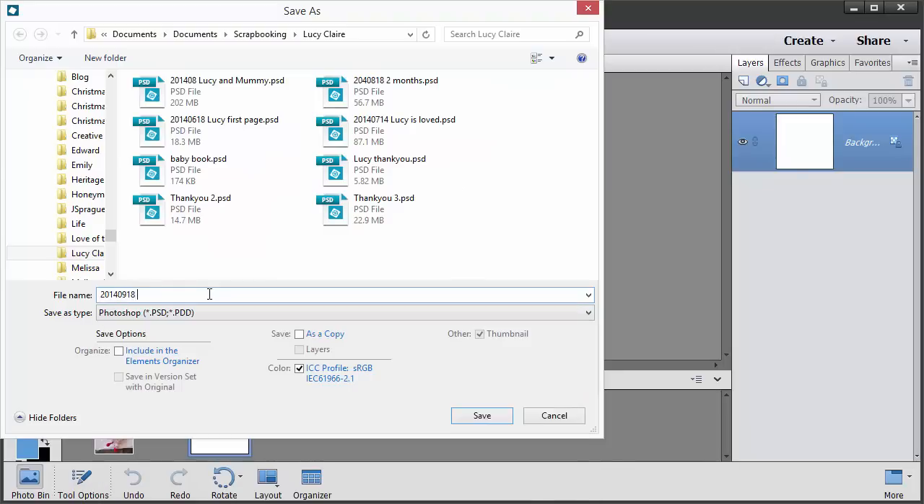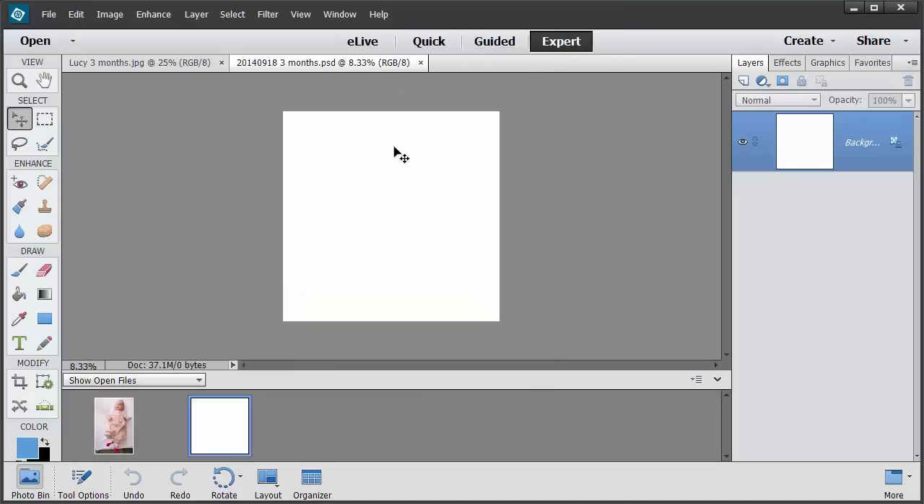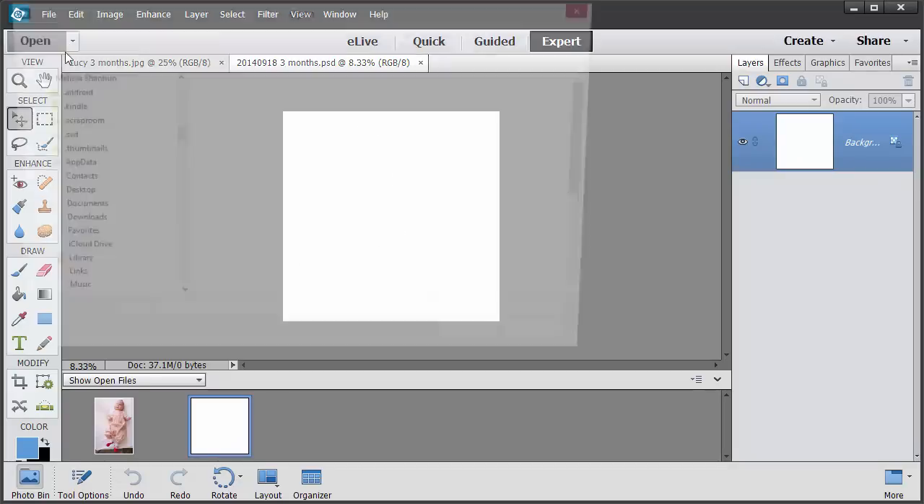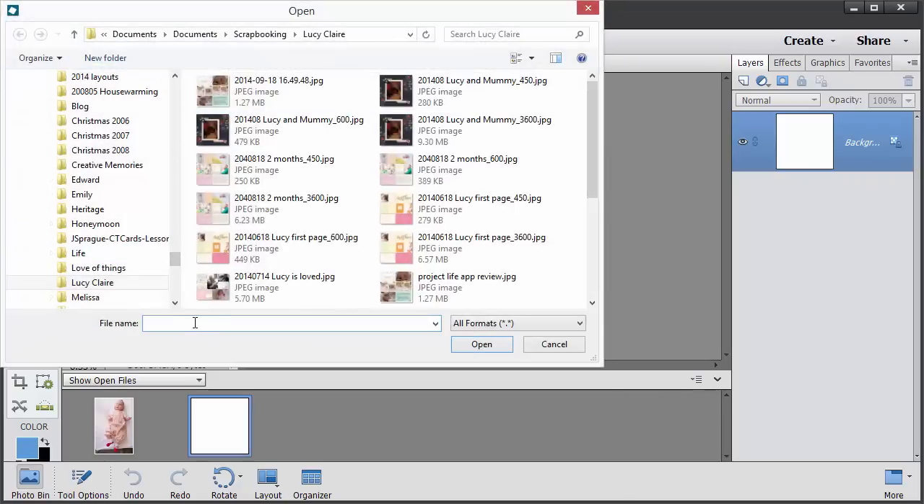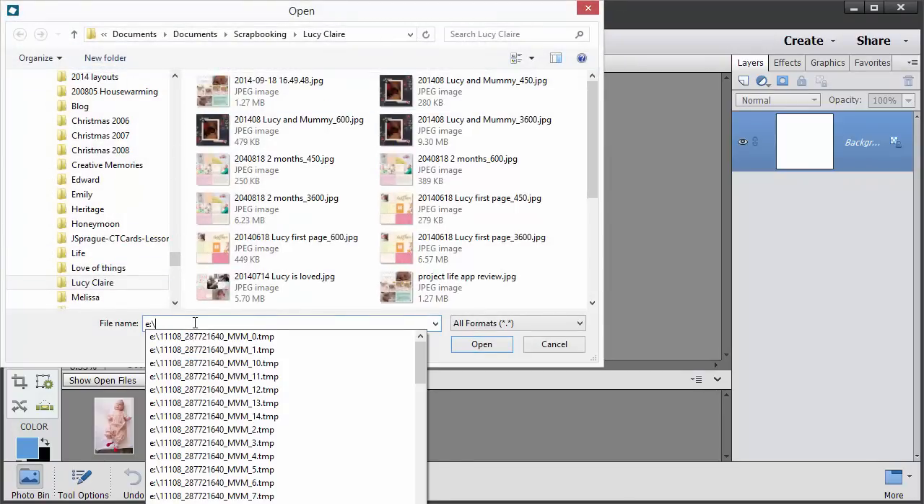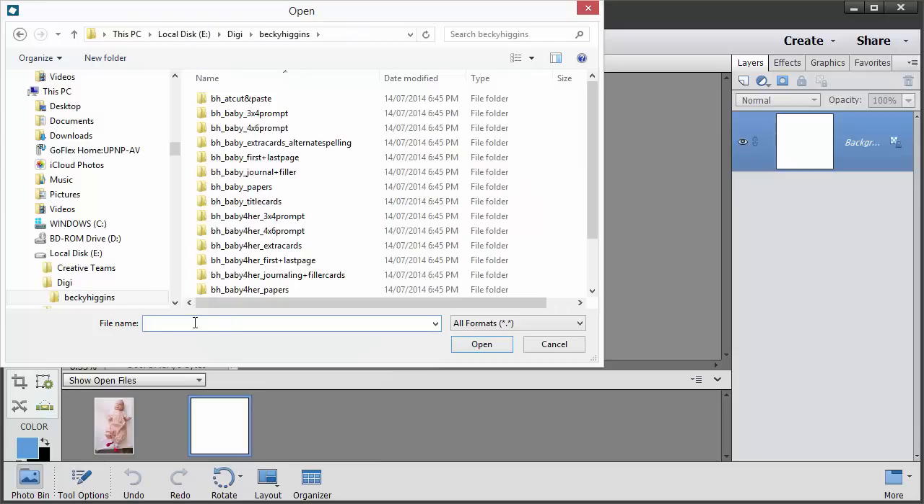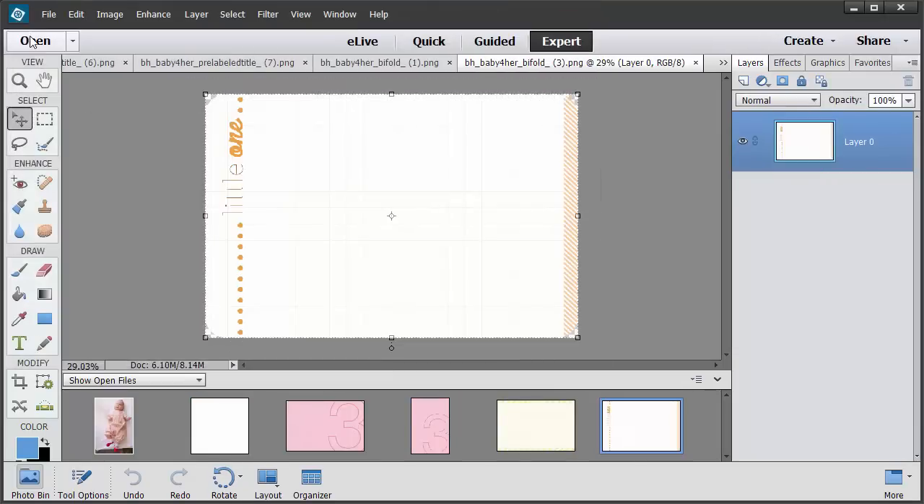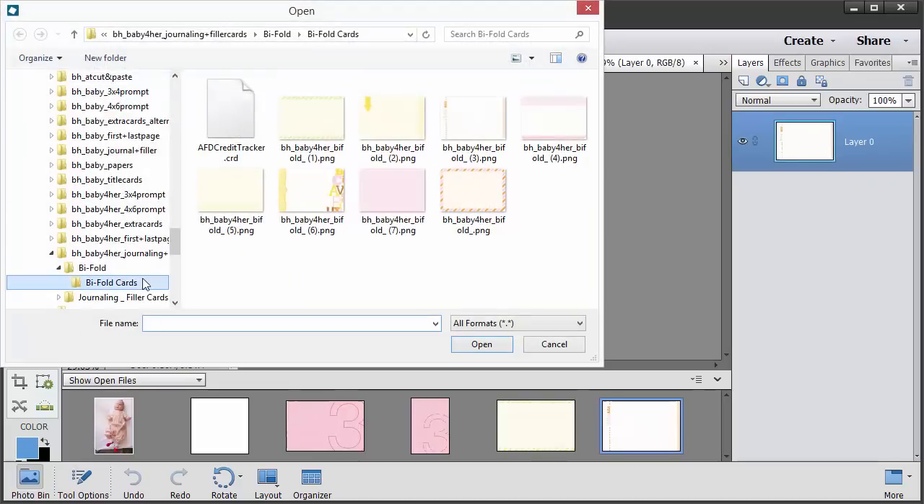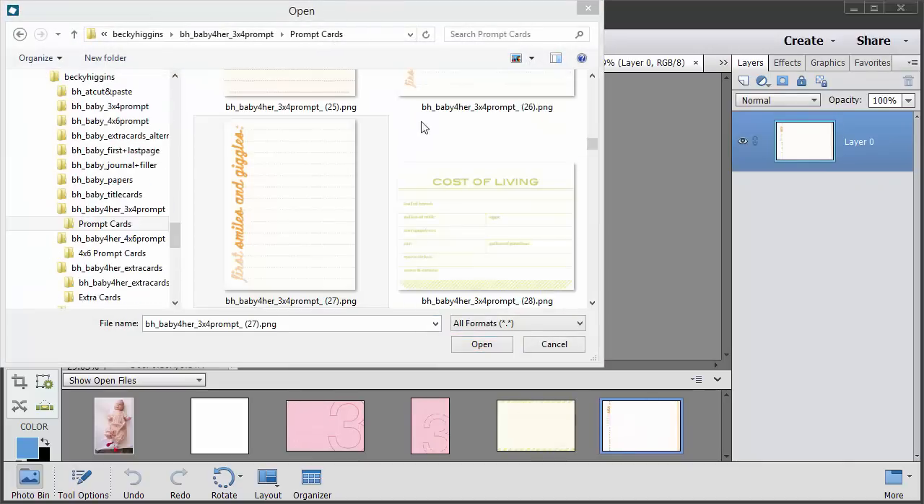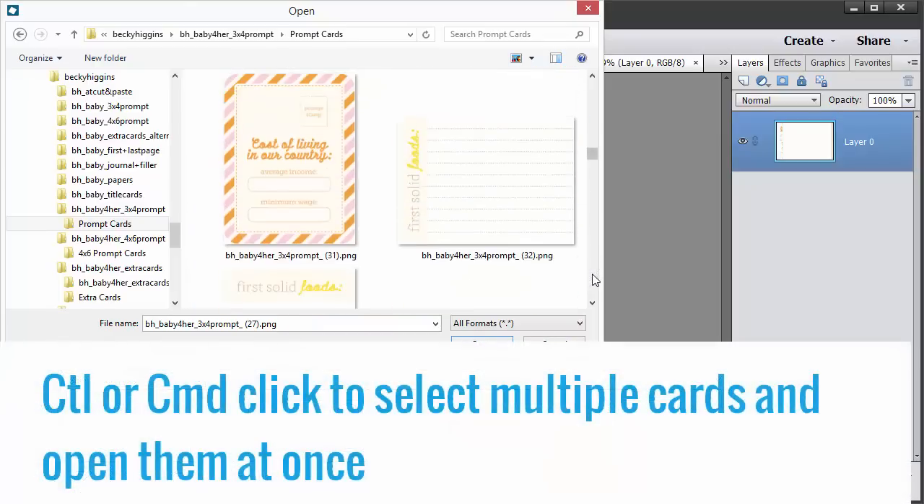I'll add the date here, just so that I don't get confused. And now I'll grab some Project Life cards and drag them in. So what I'm going to do is click on Open, and then I'm going to browse to my supplies. If you have Photoshop Elements Organizer, you can just drag them over from there. And I'm also going to open a few other cards that I think I might like to use.